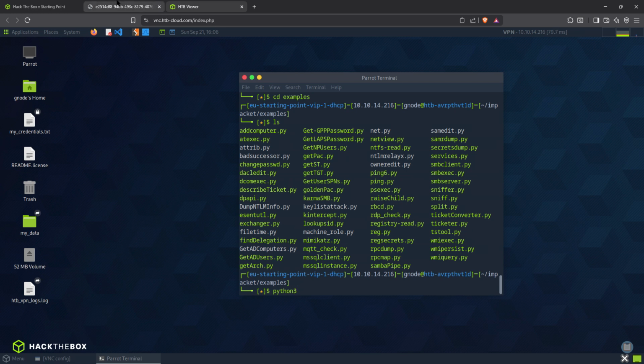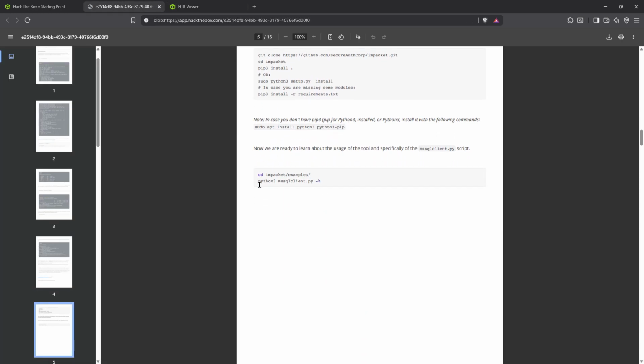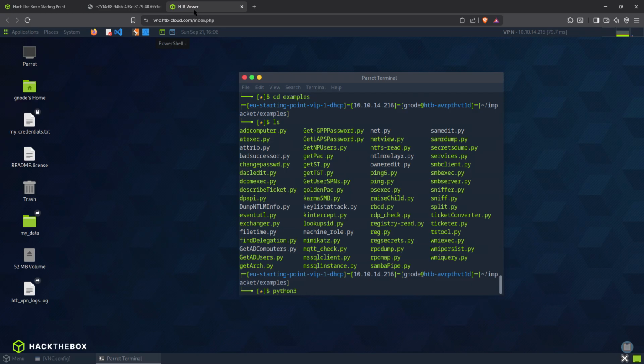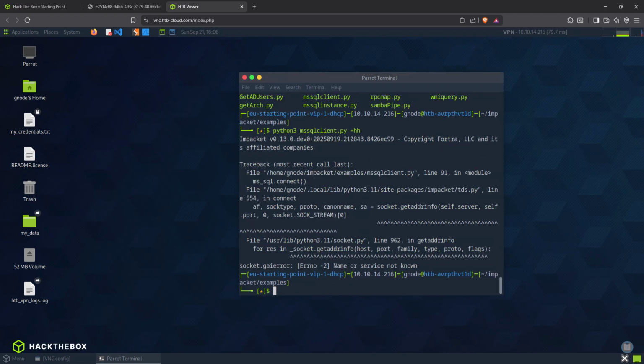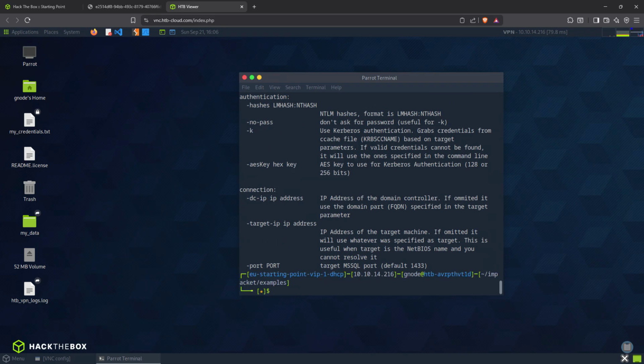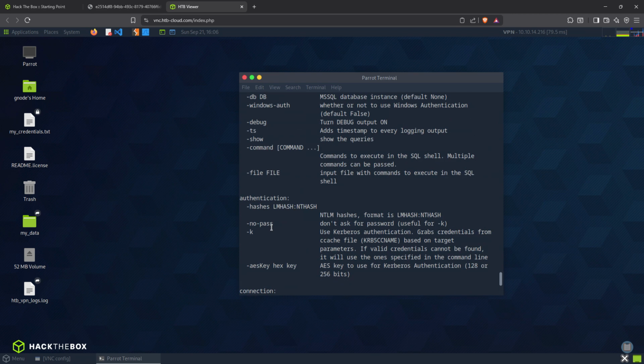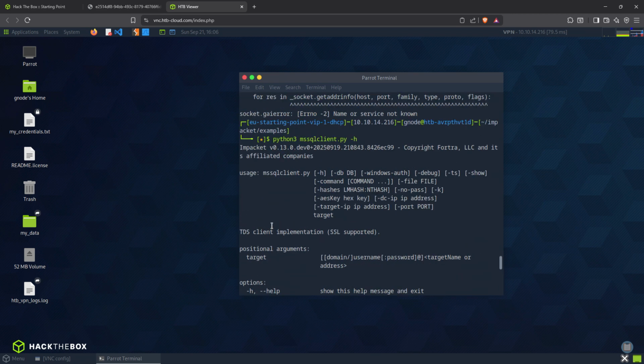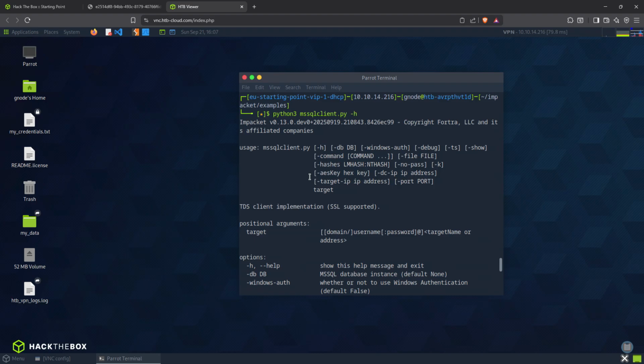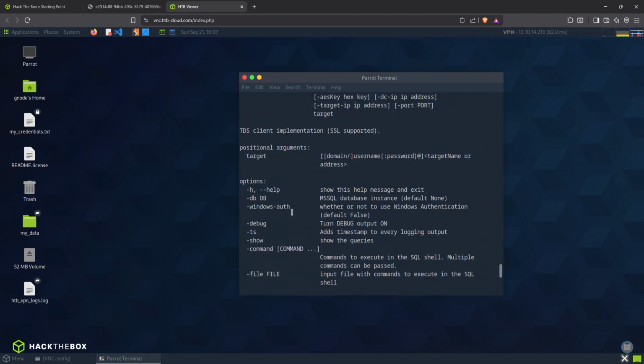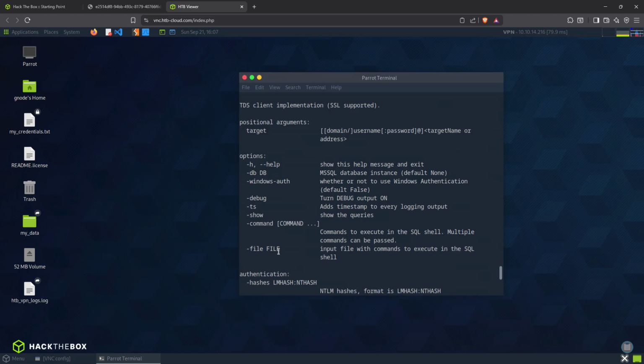Alright. How's the command go? It says python3 mssqlclient. Yeah, let's actually see that. Shouldn't have pressed enter there. Right. So this is a couple of the commands that we can do. It's quite an extensive list, really. You can find something out of this.